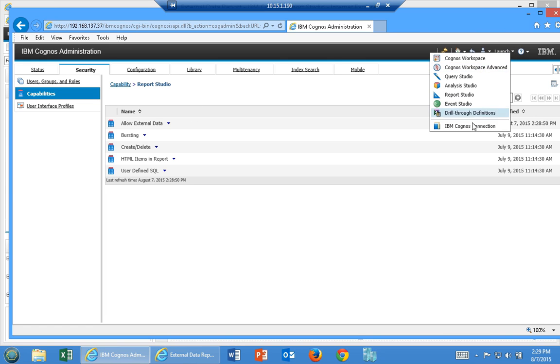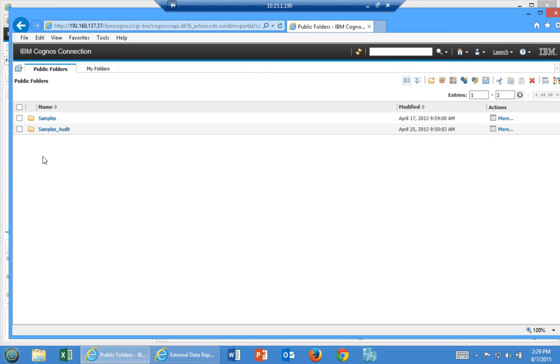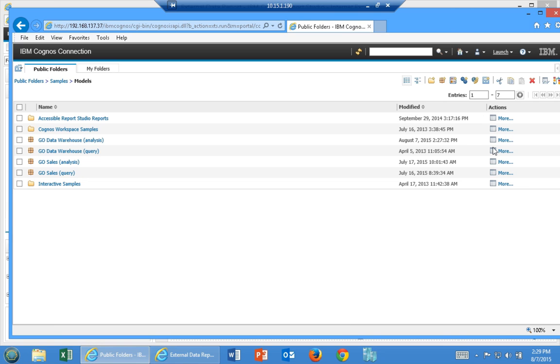And then you would also go to the packages and add that same group to the package and enable the external data capability on the package as well. And together, you need both in order for external data to work for non-administrators.